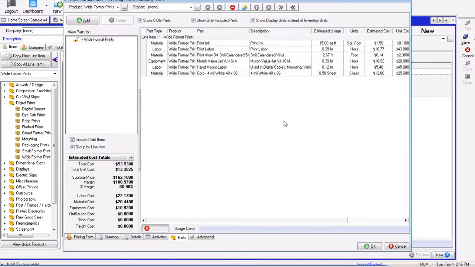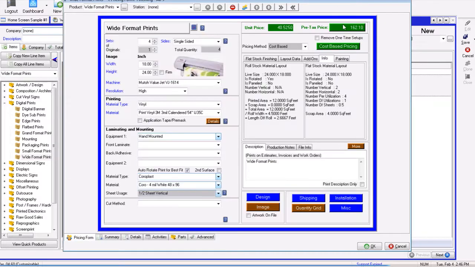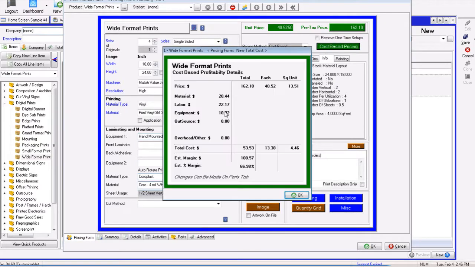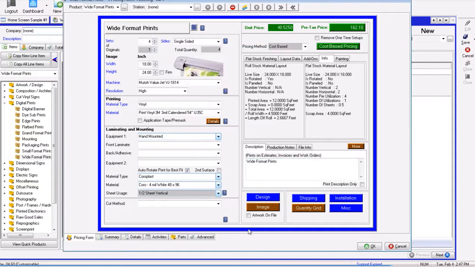Now, if I now look at my parts, it's breaking down my half sheet of Coroplast, time on hand-mounted labor to mount this, my printing time, my labor time, etc. And that's coming together to give you a cost. And if I look at my costs, it's going to break it down, equipment outsourced, etc. Give you a total cost, give you a price, and this is what it thinks it's doing with its multipliers and margins to give you a price. And we'll get into that more in our next session when we talk about prices as well.